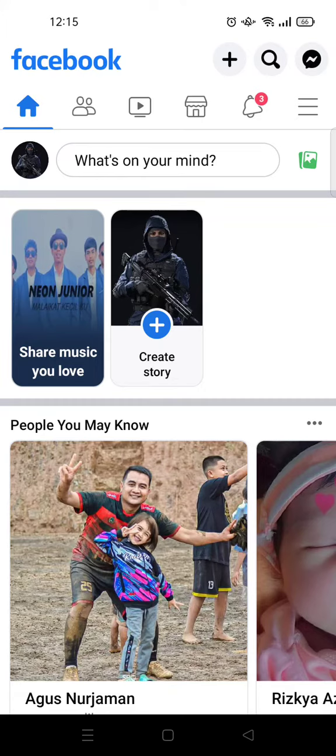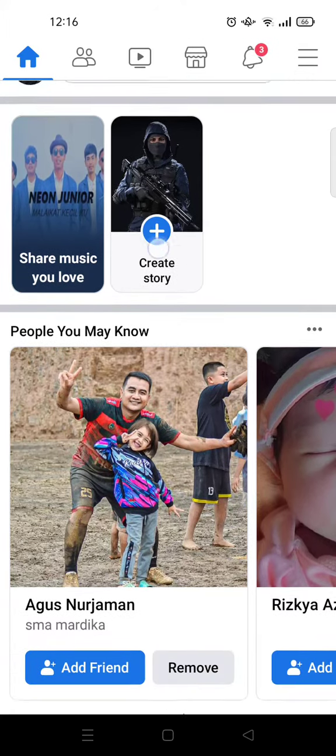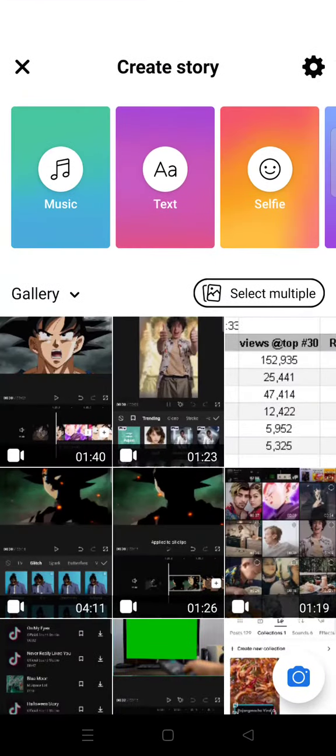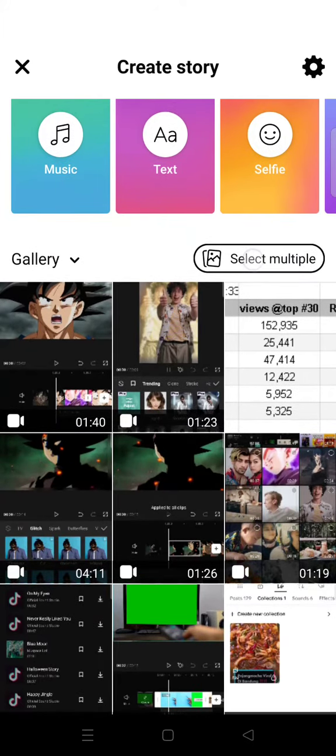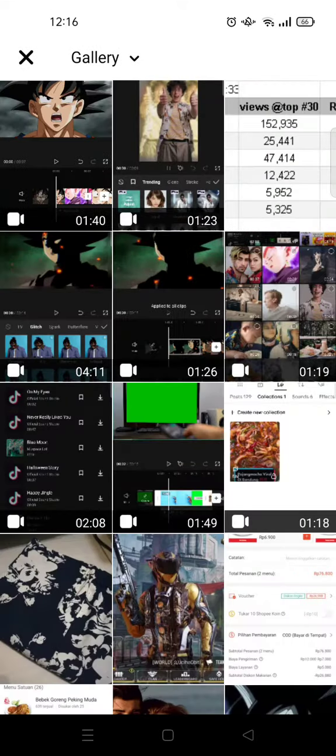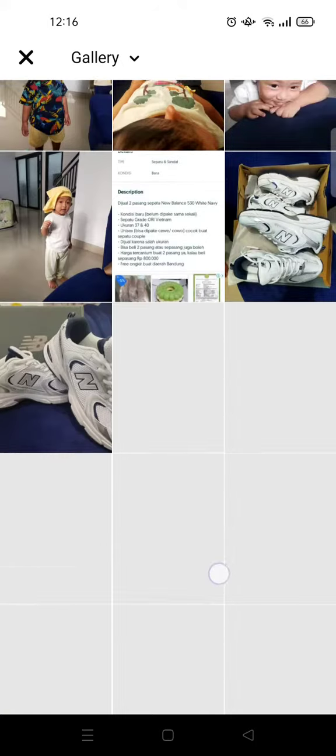So on today's tutorial, I'm gonna show you how you can post multiple photos with music in Facebook story. So here I've already opened my Facebook account, and if you want to create a story, you can just start by clicking on the create story options in here, and then to upload multiple photos, you can first click on the select multiple options at the top in here, and then select your photos.